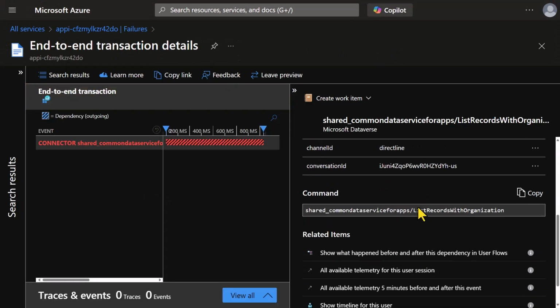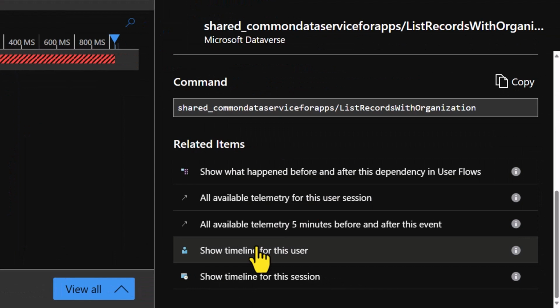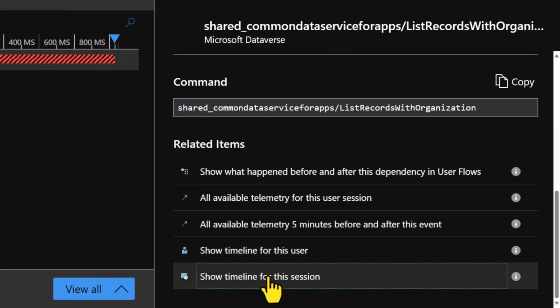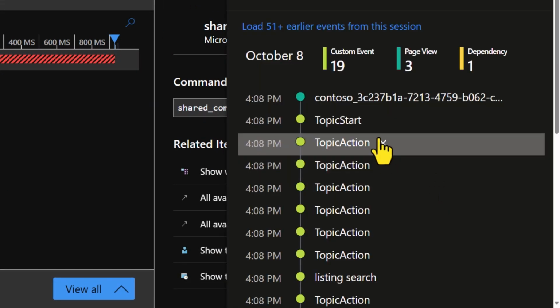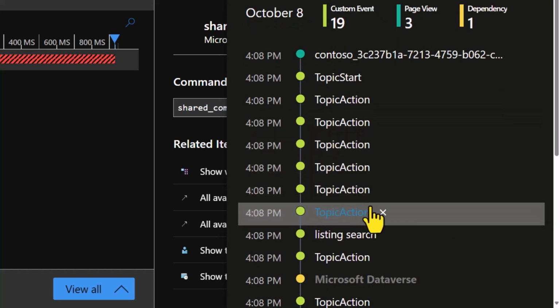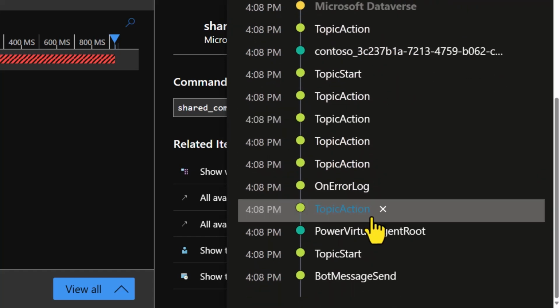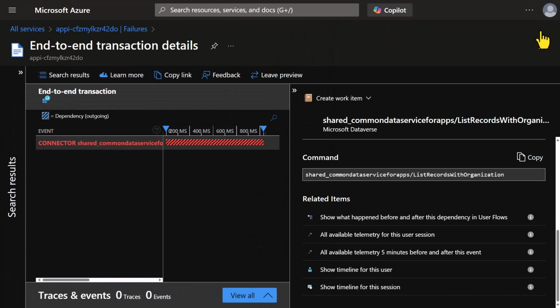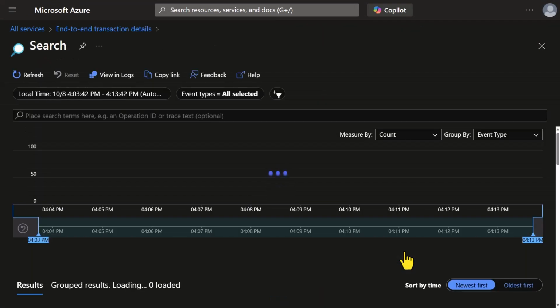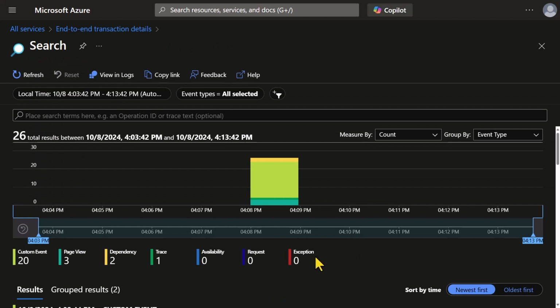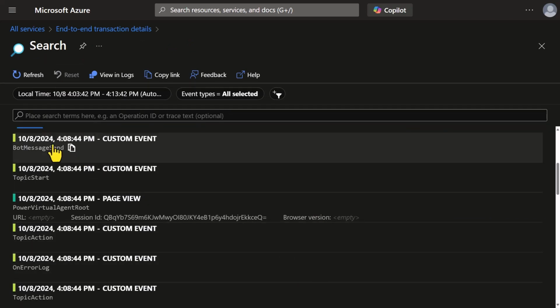And then if I go down here, I can actually show the timeline for the user. And then this will show us all of the events that have been logged inside Copilot Studio before and after the error. But I can also go to the detail view, and then this will show me all of the events that have happened adjacent to the error. So then I can go and select those and see more information about them. So here they all are.